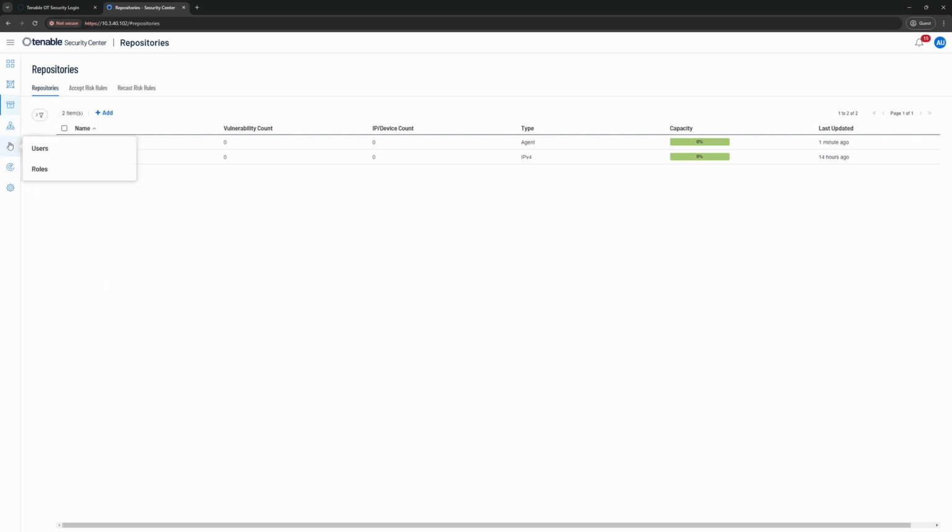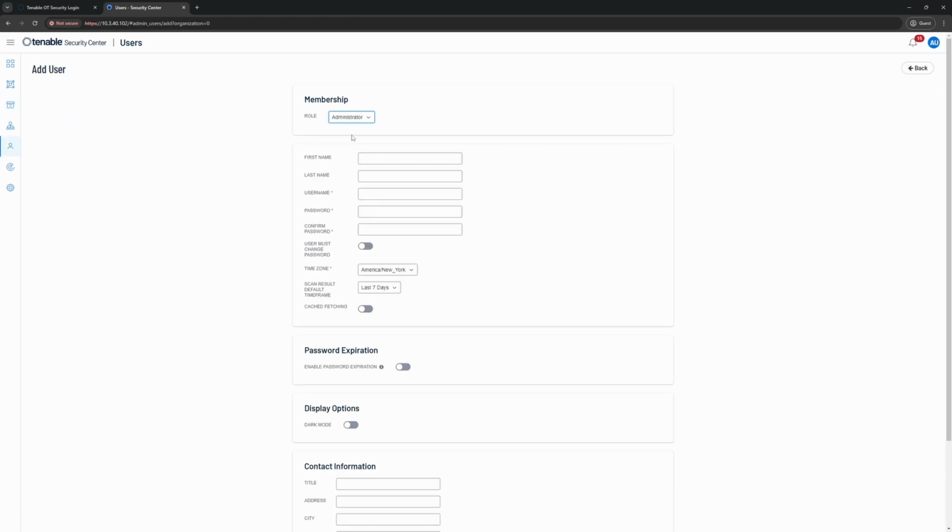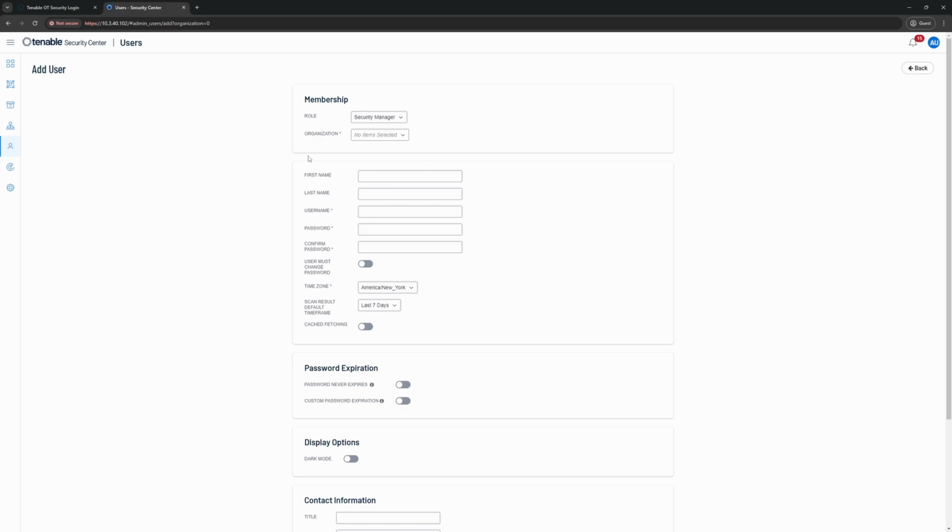So let's go to users, and I'm going to add a user. I'm going to call this user something different than a regular administrator. I'm going to set the role as a security manager, and I'm going to tie this to the organization of Inc Labs. Again, I can put in names and that sort of stuff. For this, I'm just going to do something like OT admin.